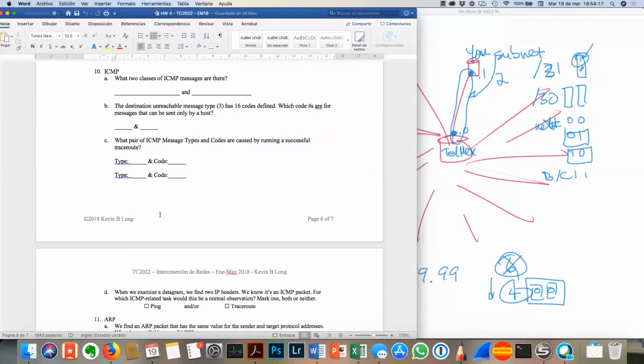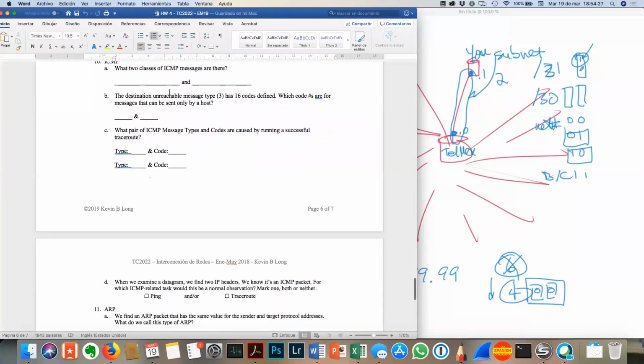Okay, there are a few questions in here on ICMP. That's also right out of Chapter 10. I have destination unreachable, 16 codes defined. Which ones are for messages that can only be sent by a host? If you find the magic paragraph in the book, it will tell you exactly the answer to this question. I just want you to get some visual memory around what that table looks like, just to reinforce types and codes. That would make me happy if you just took a hard look at that.